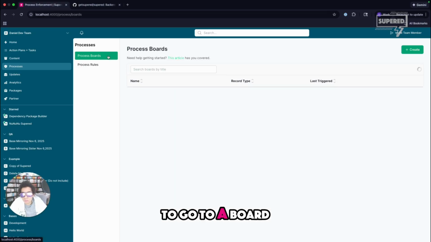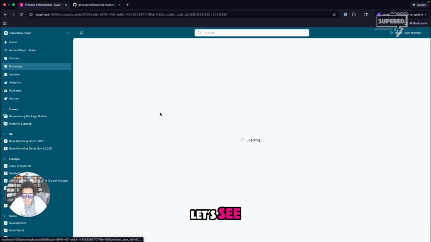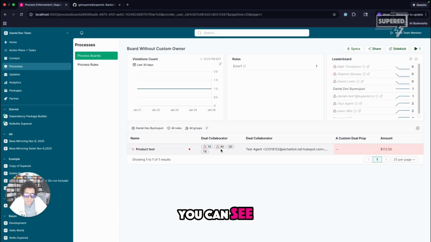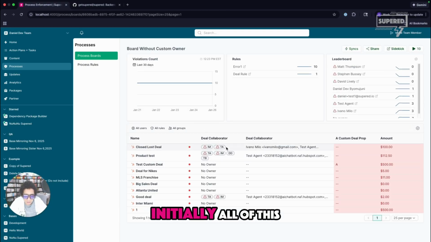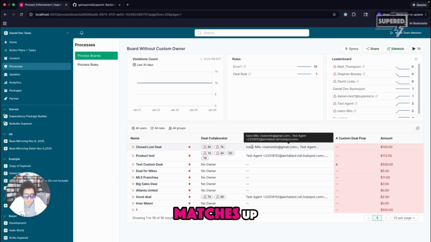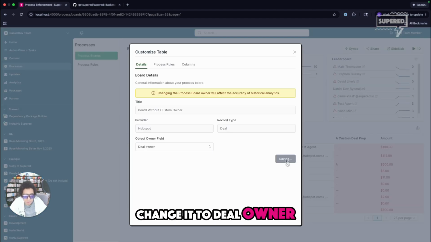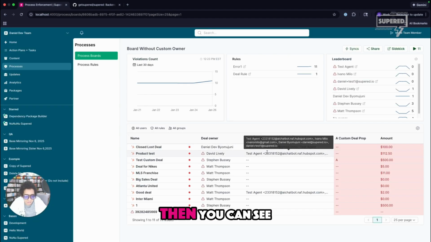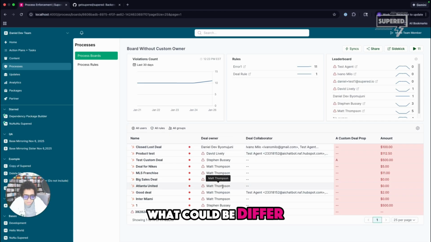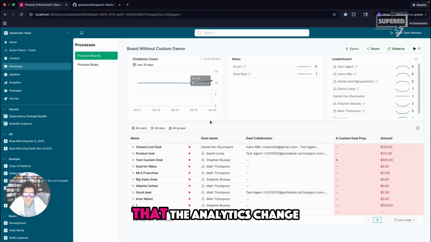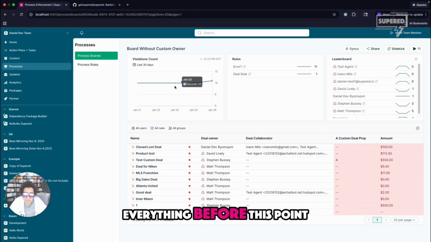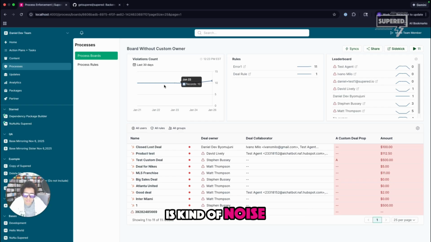If I go to a board that has Deal Collaborator, initially all of this looks correct. You can see it matches up. I've gone to test agent, so you can see they match. If I change it to Deal Owner and hit save, you can see they differ, and everything's correct. You can also see that the analytics change, because they no longer reflect the same data, since all the owners have switched up. So it just means everything before this point is kind of noise.